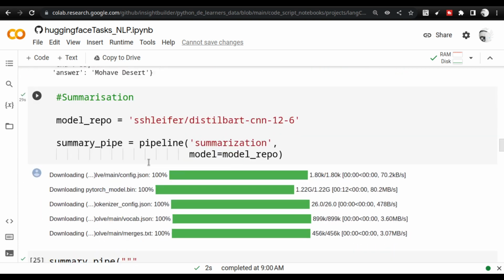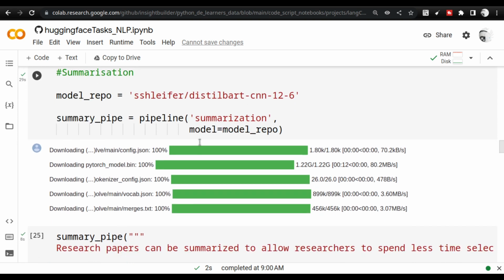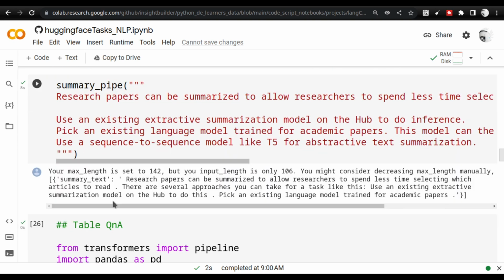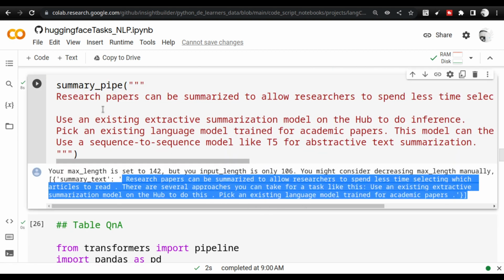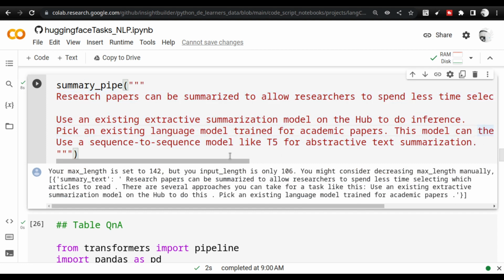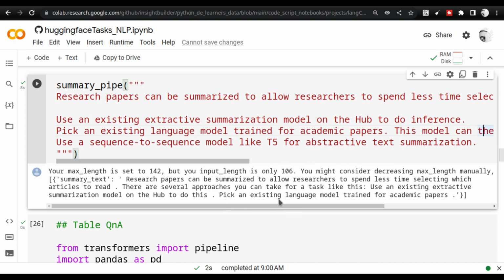Next comes summarization, and for summarization we'll be using distilBART, and this is the pipeline that we'll be pulling. I can give a complete paragraph and ask the summarization pipe to execute, and you see the summary text. The paragraph I'm providing here is actually pretty long, and that gets summarized here. So you can try it out.